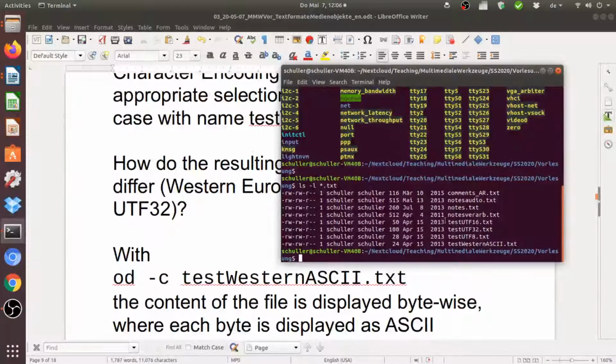Then we have the UTF-16 version. It has 50 bytes. So it's slightly larger than twice as much as test western ASCII. And that was to be expected because instead of 8-bit, it uses 16-bit per character. And then it has an additional byte in the beginning. And then UTF-32 has twice as much as UTF-16, again to be expected because it uses 32 bits per character.